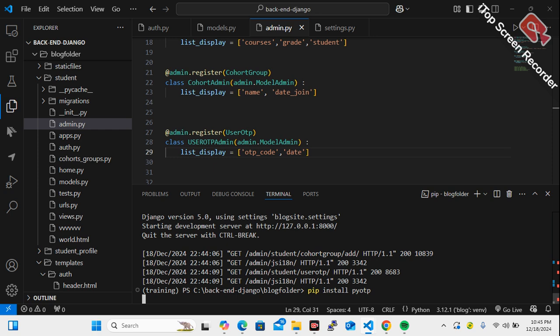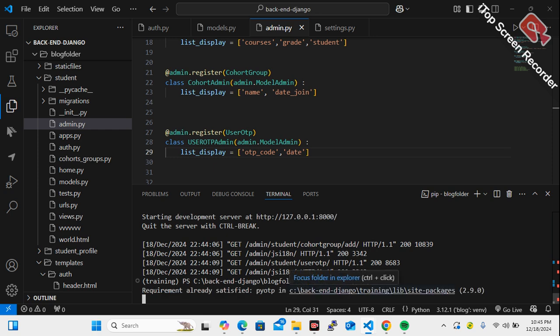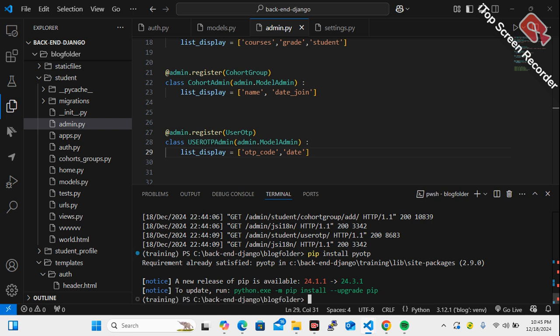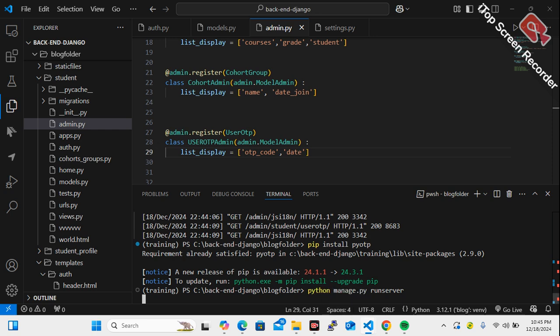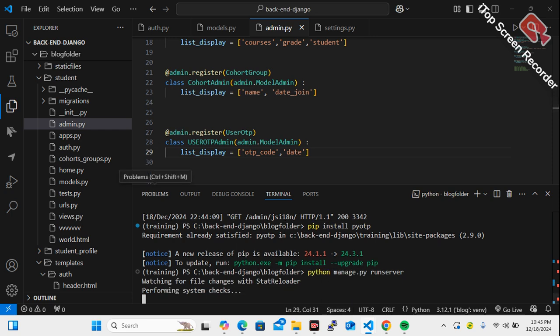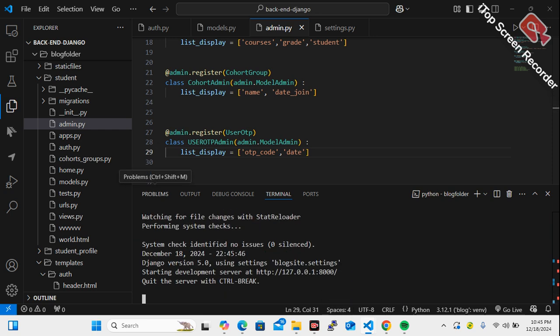Okay, then wait for it to install. Then before we start using it. But as you're waiting, okay, I've done installing. So let's start in our server back. If you want to start using the OTP, it's actually a very simple thing to do.